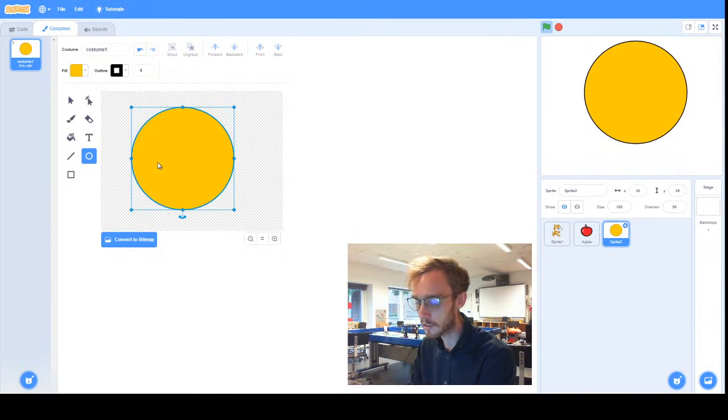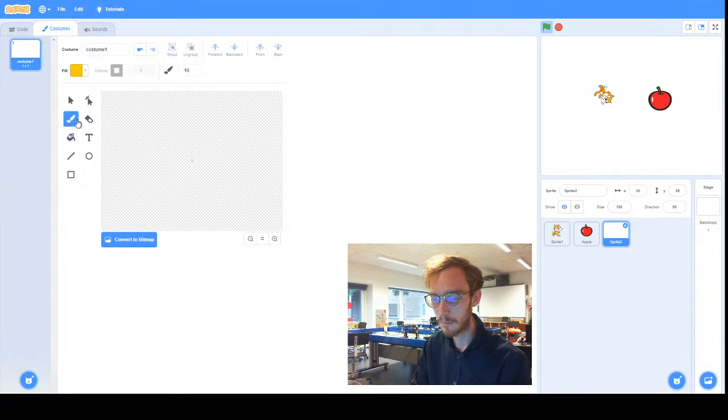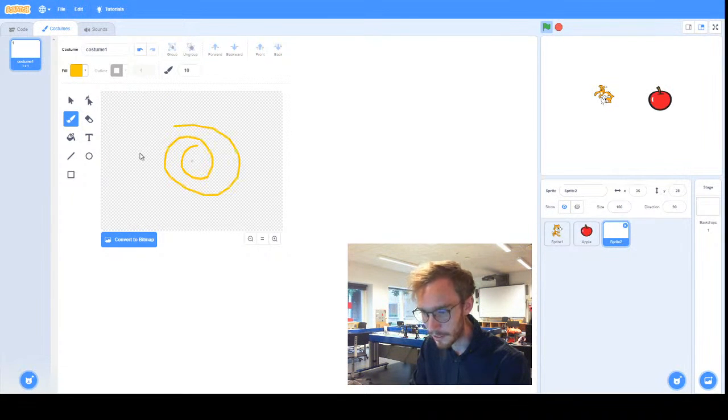So to delete it, you can just simply have it like this and then press backspace on your keyboard. That's the one right above enter, and it should remove it. So now it's gone. So I'm gonna choose my brush here, and one important thing is that you can see it's a very small brush I have here.